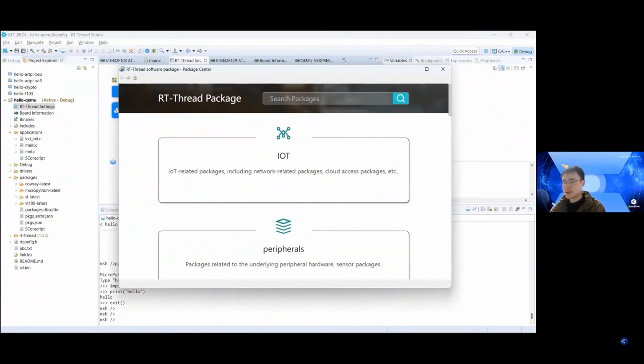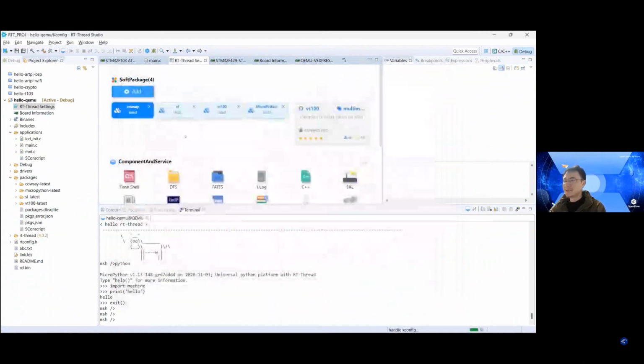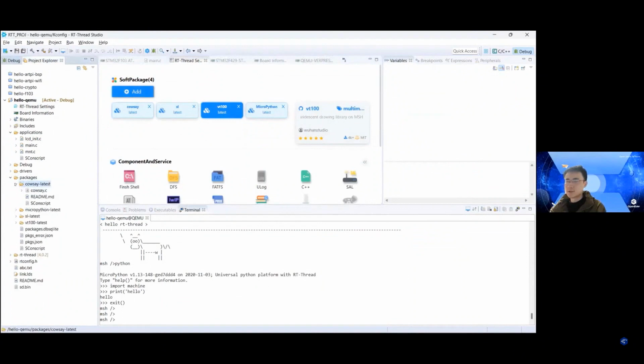Say, for example, if I would like to use Python, or actually MicroPython in my project, I can search for Python and add it to my project. I've already added it to my project. So as you can see here, I added 4 packages here. If you press Ctrl+S to save the configurations, the RTOS Studio will clone all the source code of different software packages into your working directory or working space.